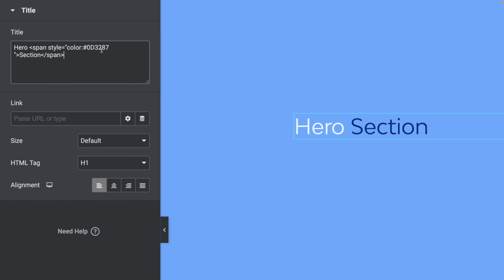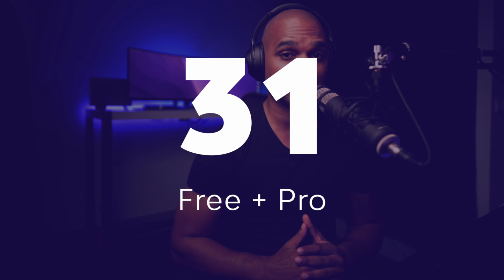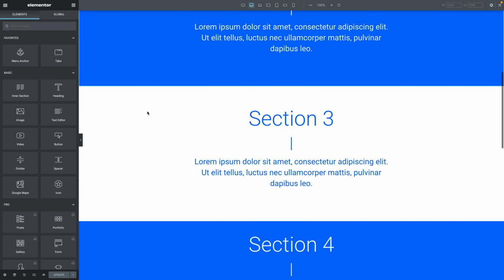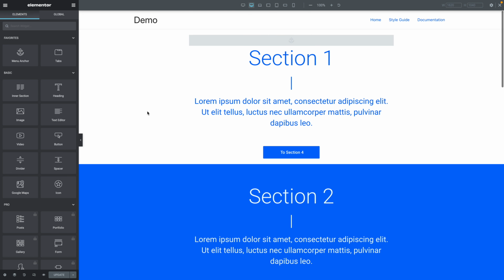31. Managing all styles in just a few clicks. So let's say you have a website with 100 pages, but at one point you have a change of heart and you want to change the color palette. So luckily for us with Elementor, it's pretty easy if you made things right from the beginning. So let me show you.